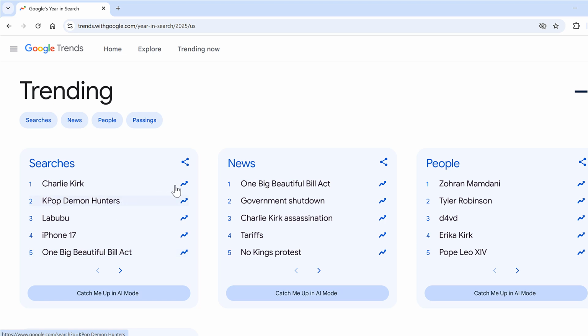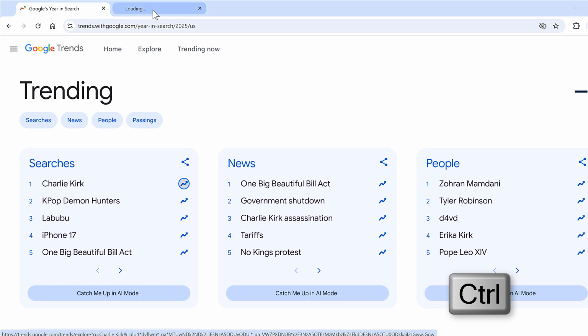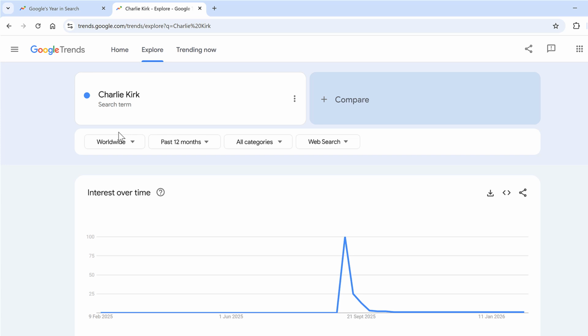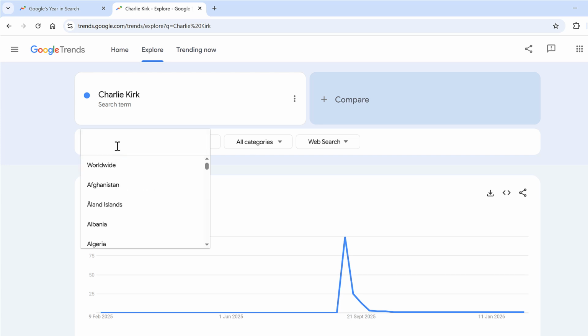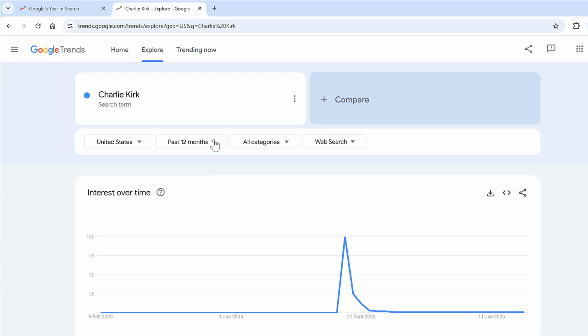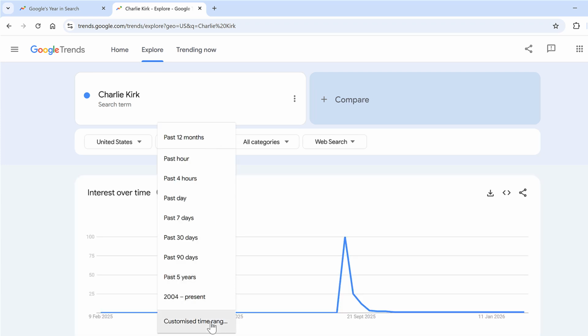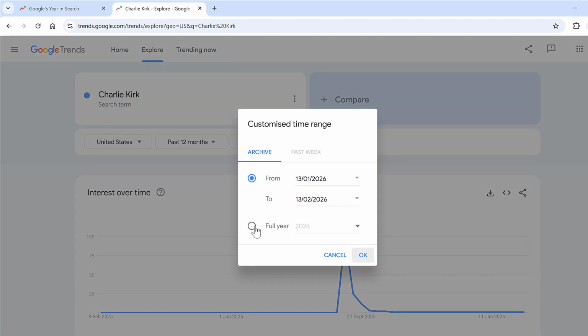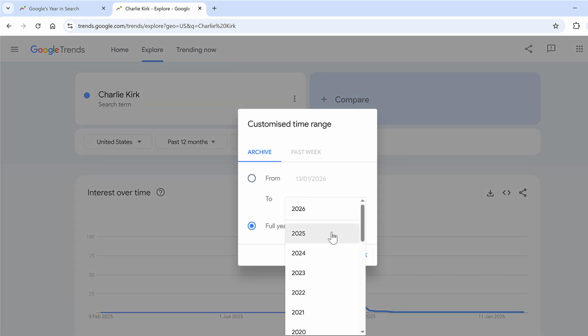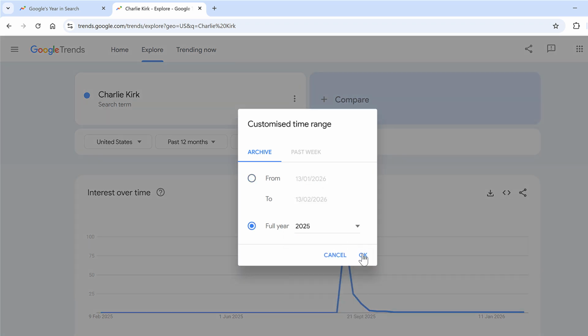I will hold down Control and click on this so we can open up the chart in a new window. Then I want to filter this again for the United States and also change the time period so that it is a full year and it is 2025 and OK.